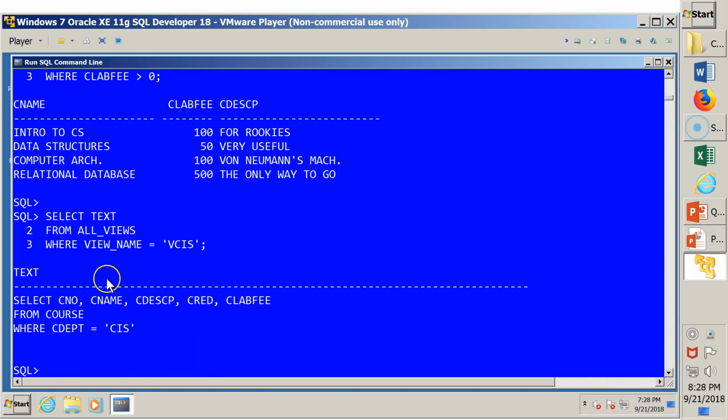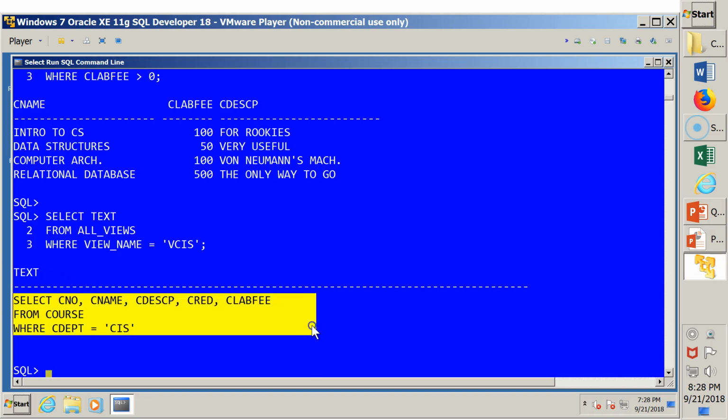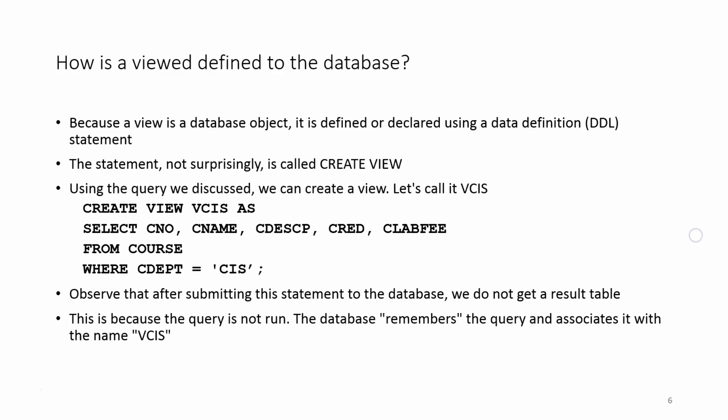So here, notice I have a view whose name is VCIS, and look at the text in this thing called all views. That's the query that we associated with the name of VCIS. So this is part of the database's metadata. The stored query is actually accessible to us if we know where to look. Very neat capability. So that's a very quick overview of a view or virtual table.